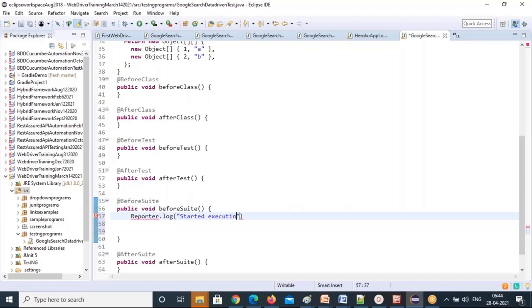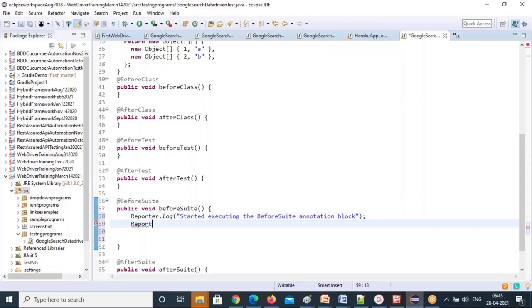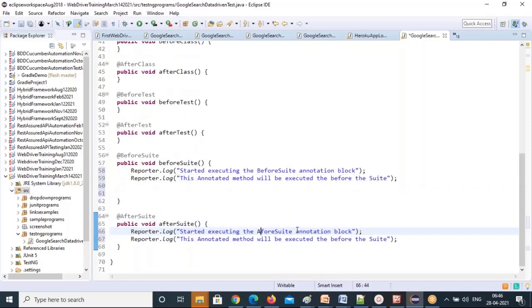Started executing the before suite annotation. So import this Reporter from org.testng. Next, I'll write a few more Reporter.log. Write the message: this annotated method will be executed before the suite. So that's it. Same thing you write for after suite also. After suite annotation block. This annotated method will be executed after the suite. After the suite, it will execute.